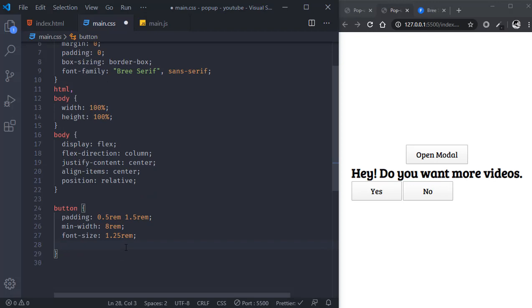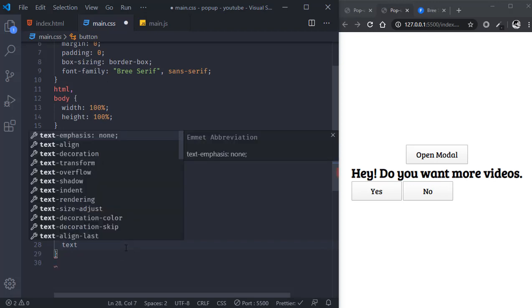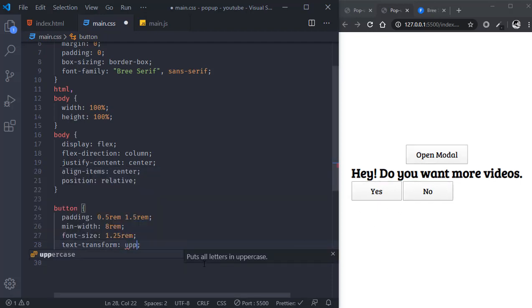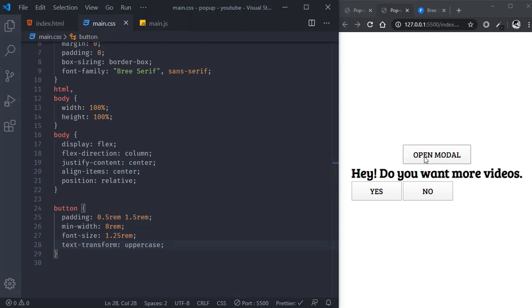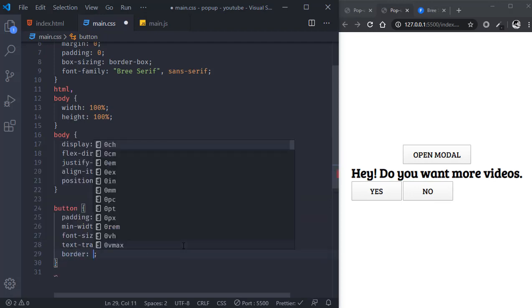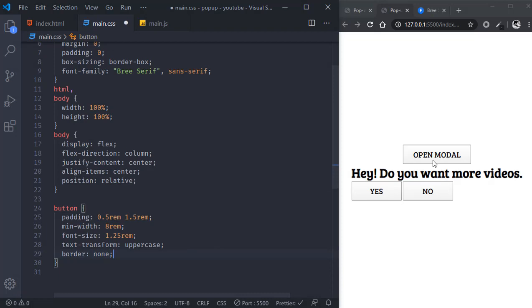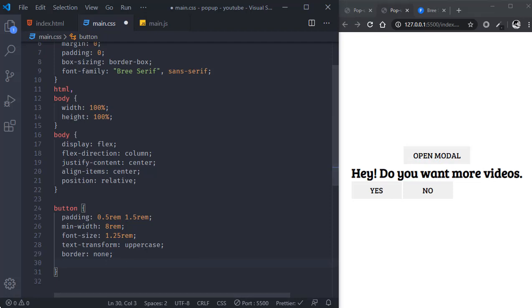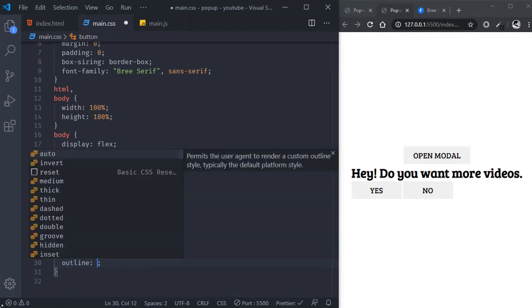Then for the button, after font size, let's say text transform, which is used to change the case of the text. In the button we have to make it all capital, so we will use uppercase. So now everything is in uppercase. Next the border none. We have some border by default, so we have to remove it by applying none here. Border is gone. Now if we click on this one we have an outline, so let's remove this outline also. Outline none.